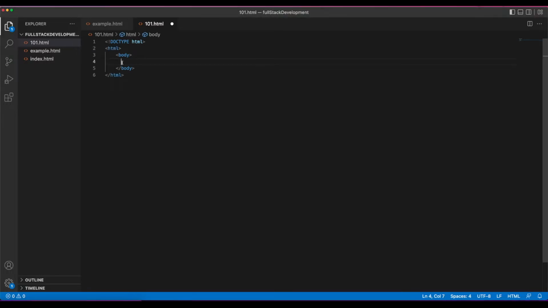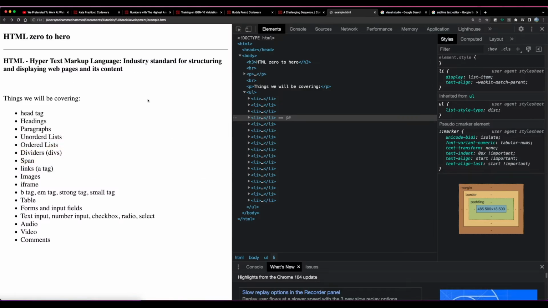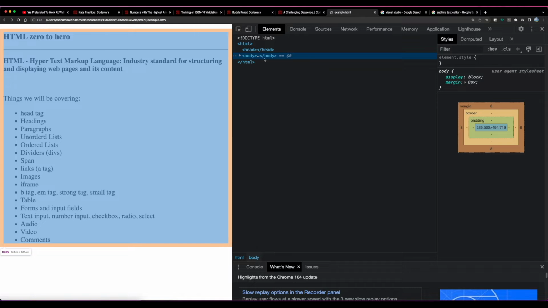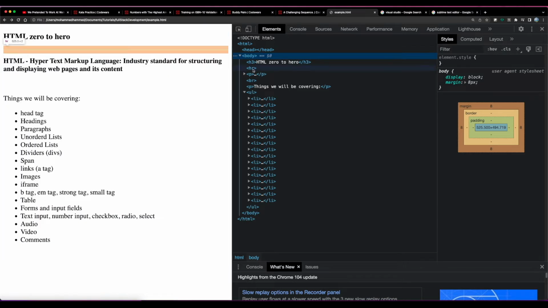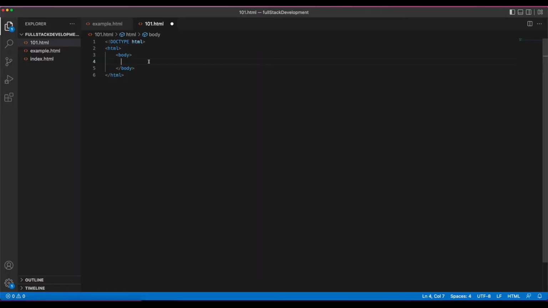So basically anything that you write inside the body tag is what you will see in this page. So all of this right here is within the body tag. If we check the code right here, you'll see that this body tag has all of this stuff in it, and this is why you're seeing it on the screen. If it's outside the body tag, you're not going to see it on the screen. So that's the first thing to remember.